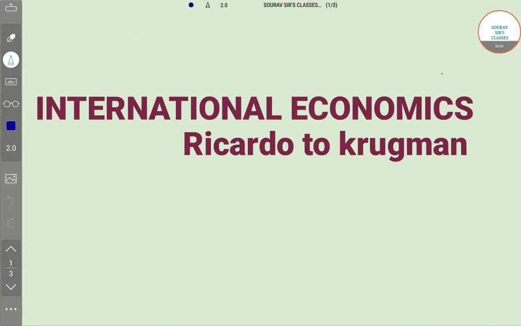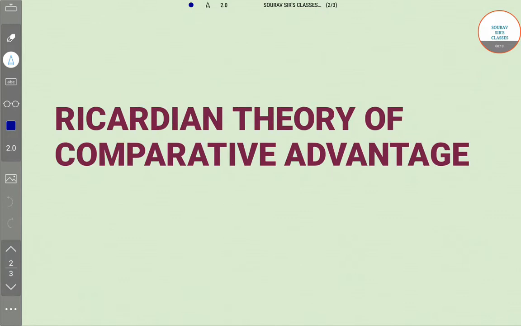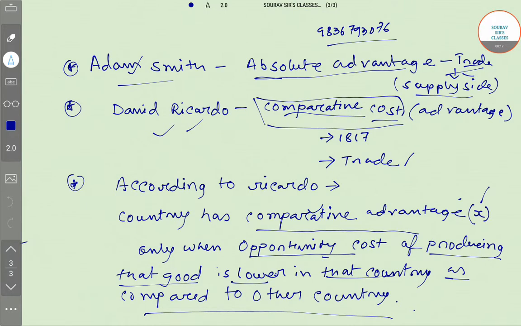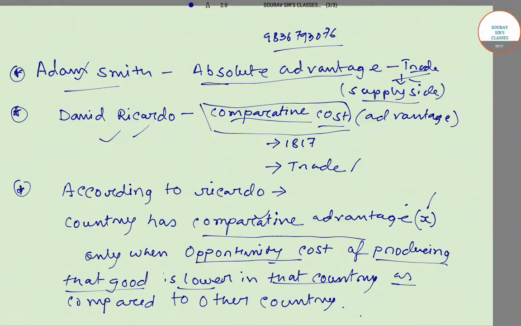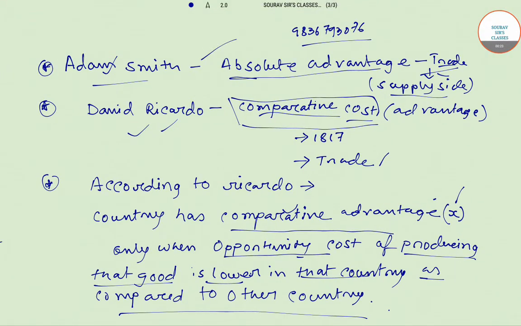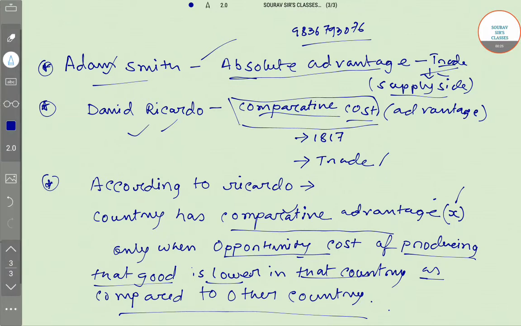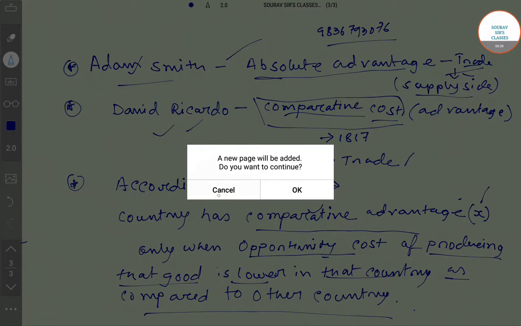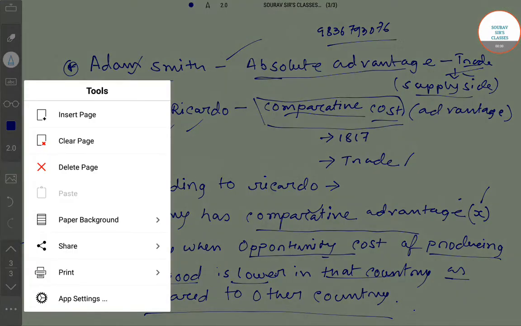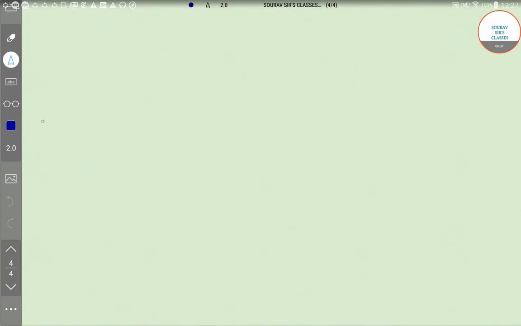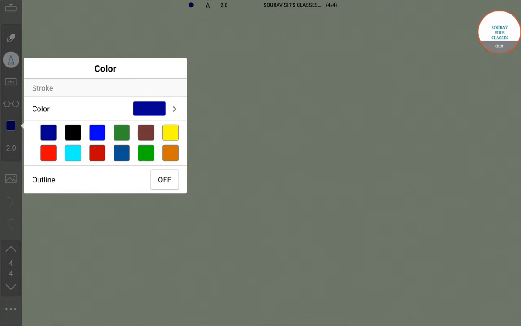So in today's video we'll be discussing international economics from Ricardo to Krugman. As you know, we are talking about the Ricardian theory of comparative advantage. In the last video we talked about the basic understanding of Ricardian theory. In this video I'll simply develop the model further.